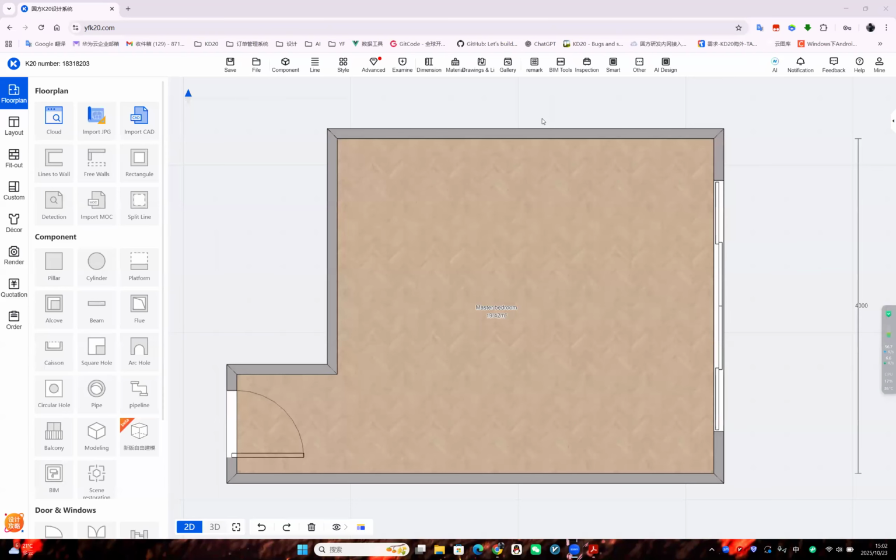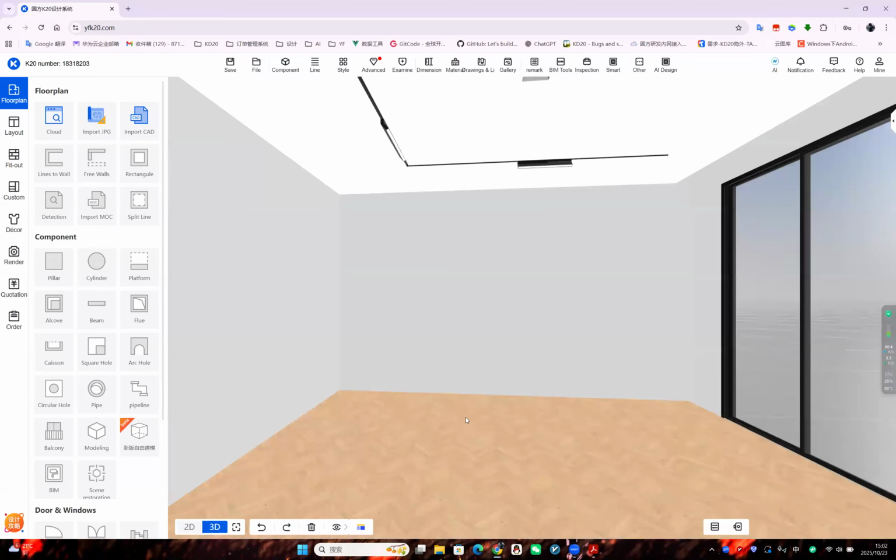Okay, and yesterday our college taught how to design a kitchen. Okay, today I will teach how to design the bedroom floor plan and the ceiling and the floor.